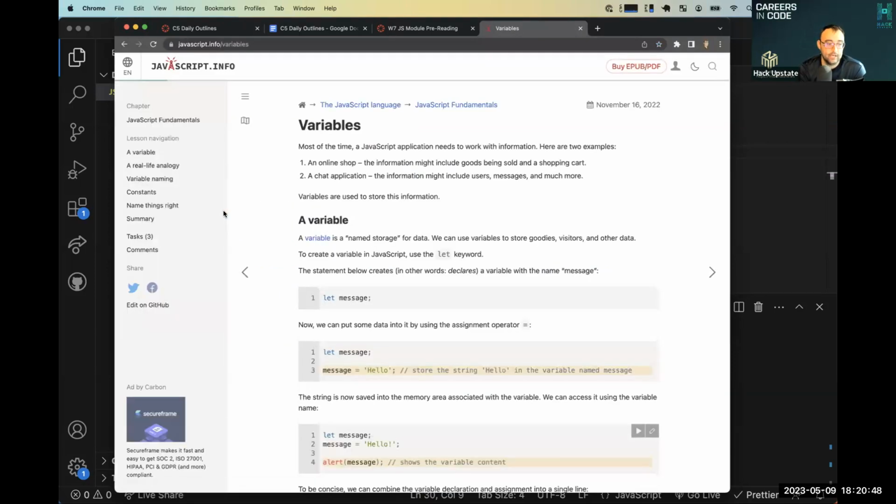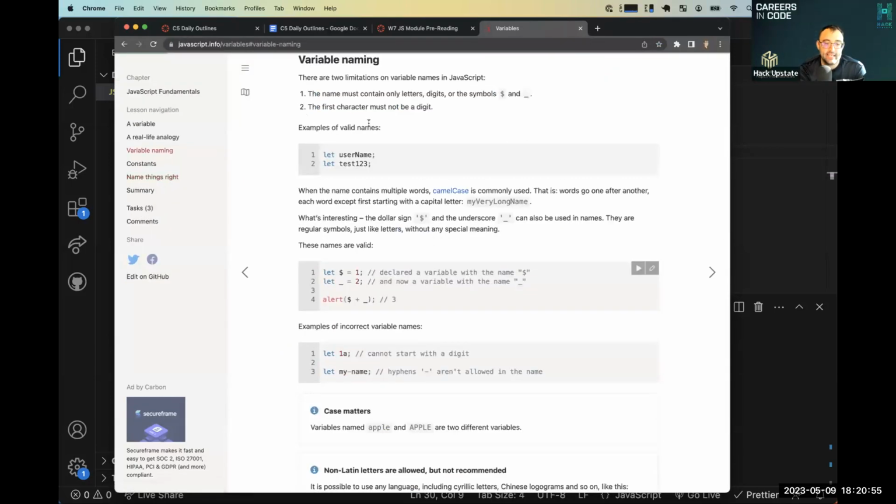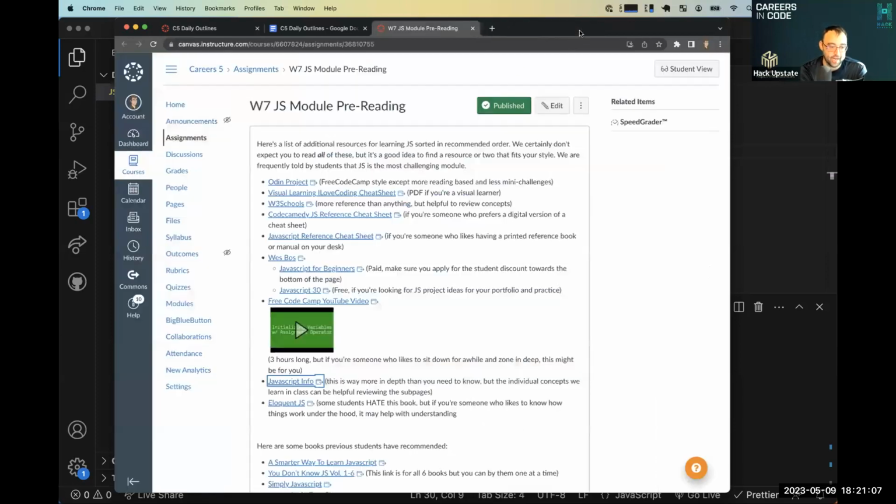So if you pop this open, there's a whole breakdown of everything you need to know about variables, what it takes to name a variable, knowing that the first character can't be a digit. So this is really good if you like small chapters, still in a website format. JavaScript Info, great place to check out. The last one I will mention, and then we will get into some new code tonight, is Eloquent JavaScript.